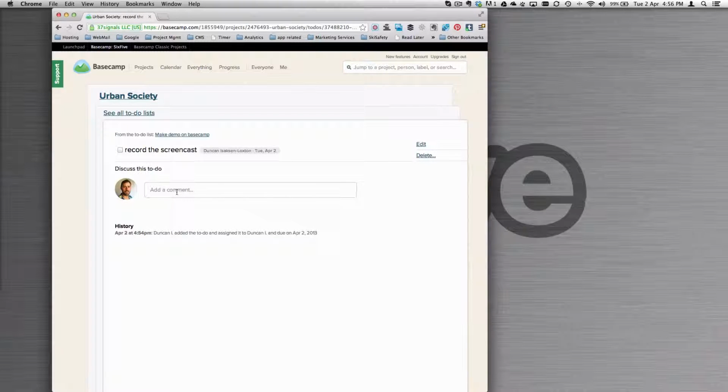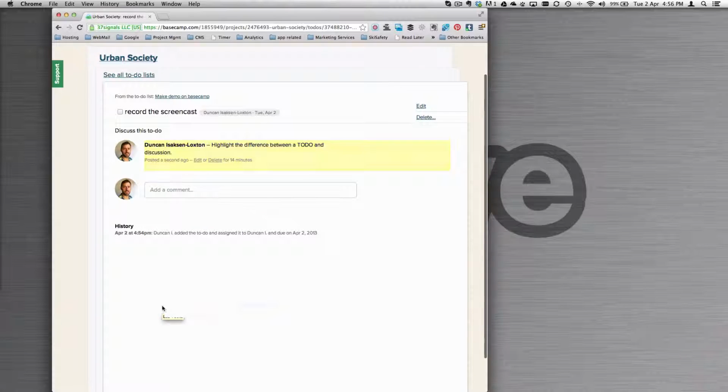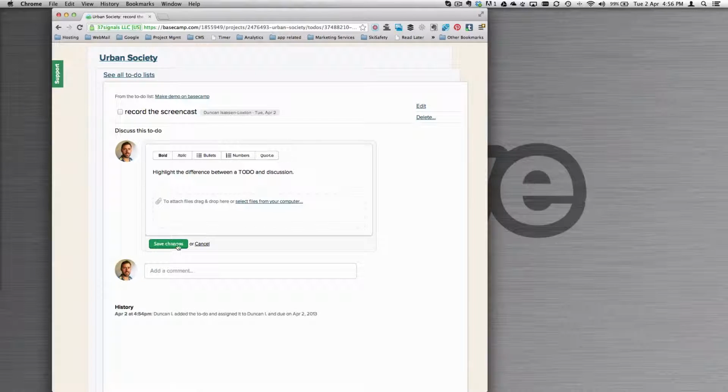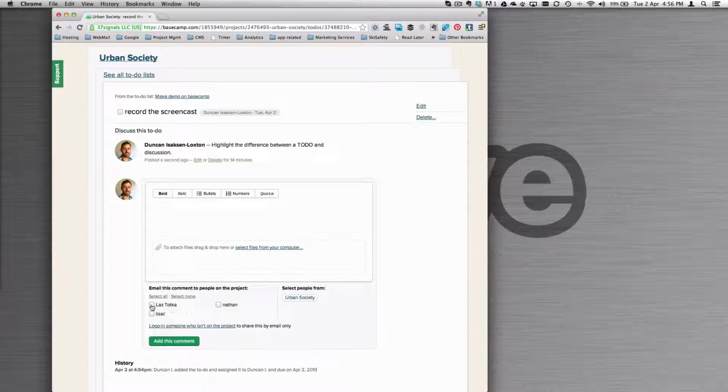Any of these items, anybody can come in, find them and say, oh, there's something I need to add to that. What have we got to do? What does everybody else need to know? We've got to highlight the difference between a to-do and a discussion. Again, just like a discussion, we can talk about this to-do. I can add a comment here and I can decide who wants to see it. That will turn it into an email thread and people can respond to the email.